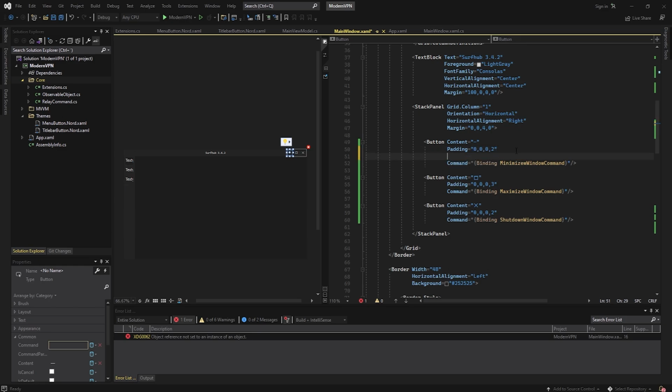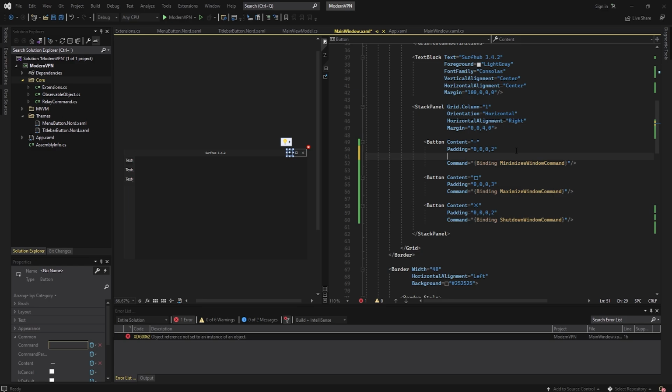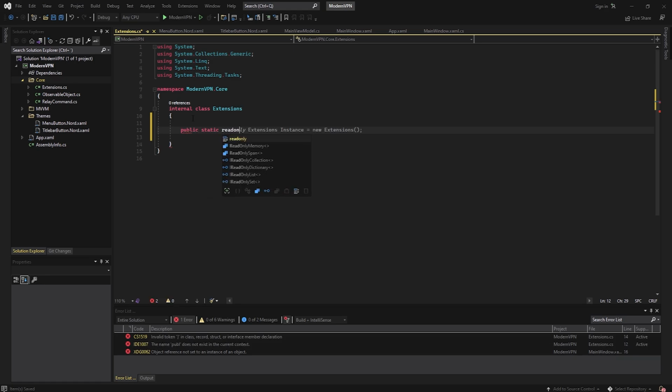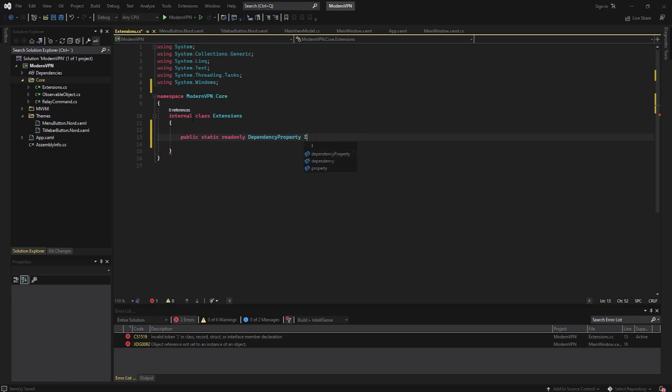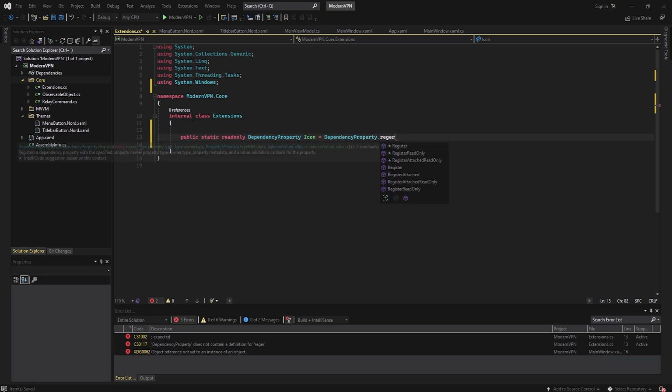So you know how a button has, for instance, a content property. It's a very good example, because we're going to add a second content property. We're going to name it something else though. So in here, we want to do public static readonly DependencyProperty, import a namespace, say Icon, because that's going to be the name of it, equals DependencyProperty.Register, where's it?